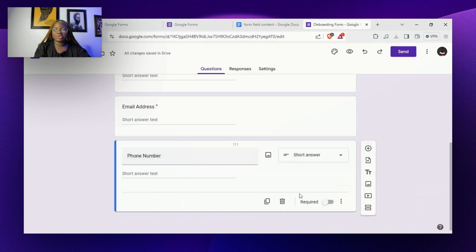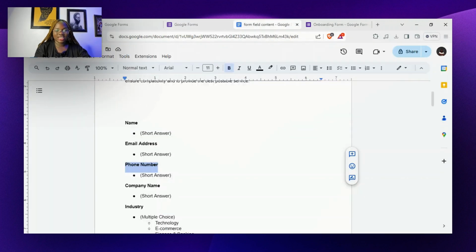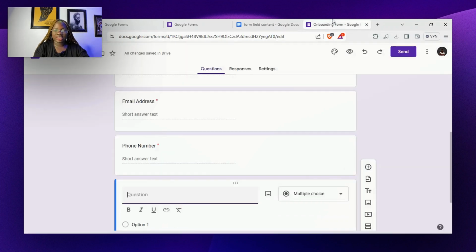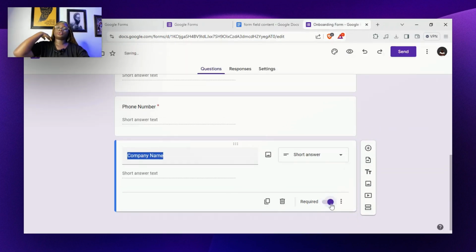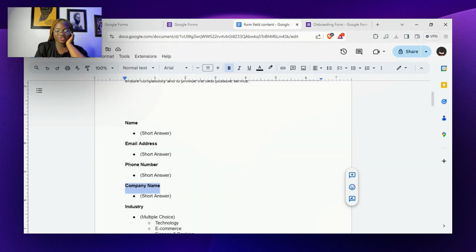Okay, so I am going to make this required, and I want to add in the next question. The next question in here is the company name, and the company name is also a short answer. Then I want to make it required. Then I'll be adding in another question, and the next one is the industry.